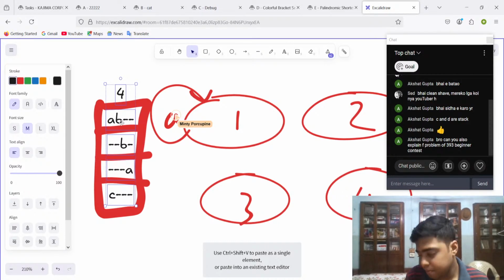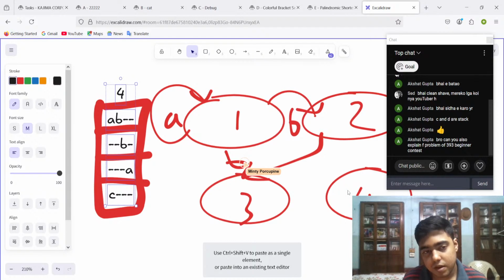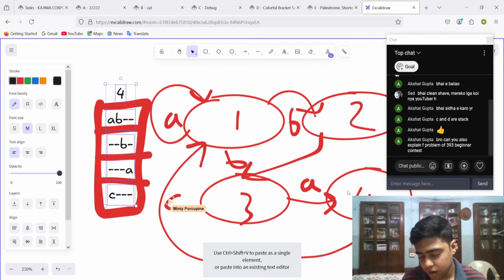Now 1 is connected to 2 with B. And 2 is connected to 3 with B. And 3 is connected to 4 with A. And 4 is connected to 1 with C. Clear? The whole structure, what it means, what it is all about. Now for every pair we have to find the shortest distance which is a palindrome.